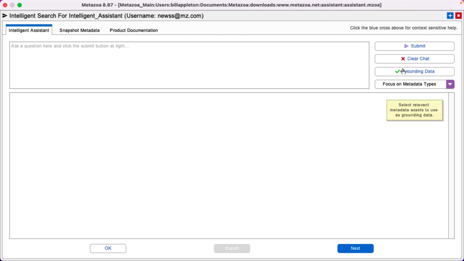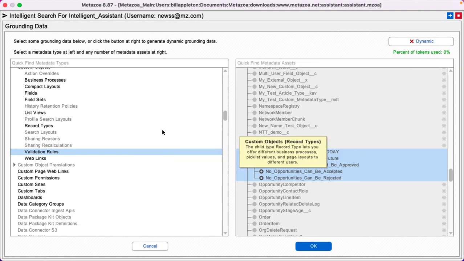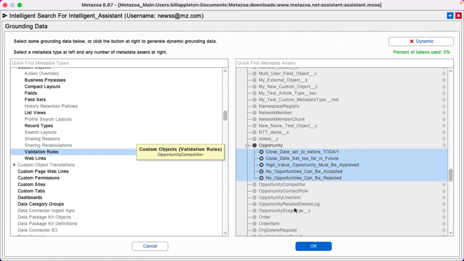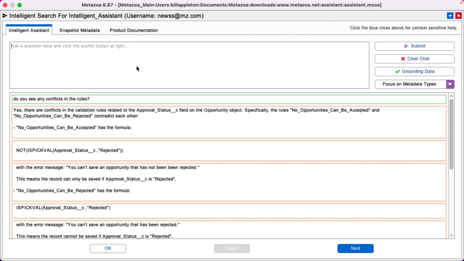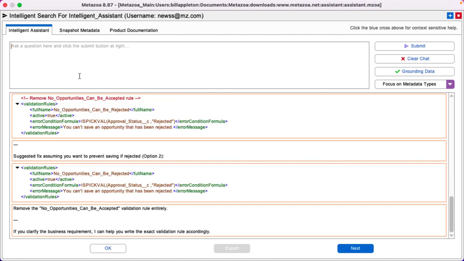You can also explicitly direct the assistant to some grounding data. So for example, let's select the validation rules in my opportunity object and ask a question. Do you see any conflicts in the rules? And the assistant does find some problems. Some of these rules are working at cross purposes. Let's ask it to fix the problems. And just like that, it returns corrected XML with a better error condition formula to fix the rule.